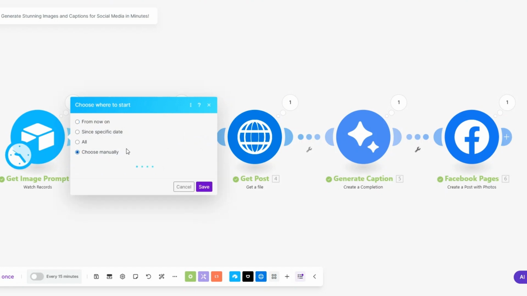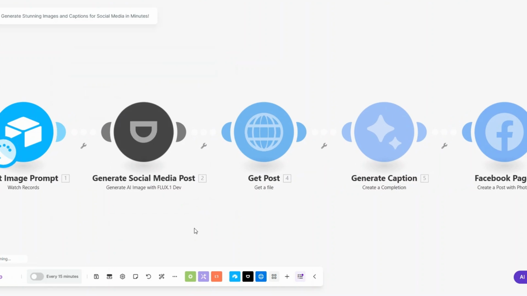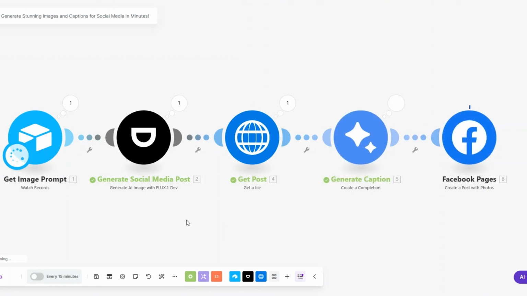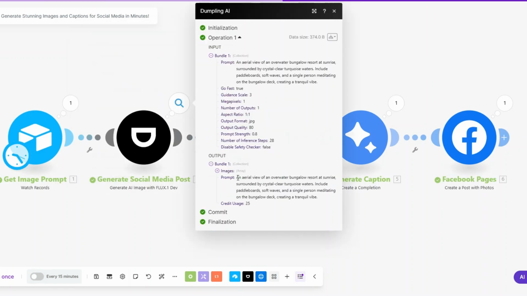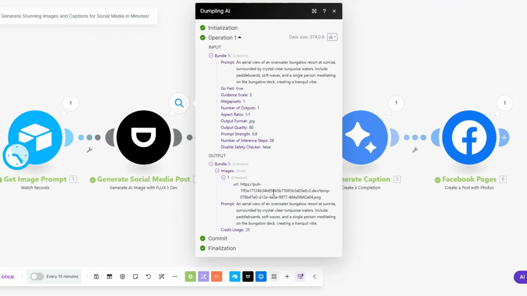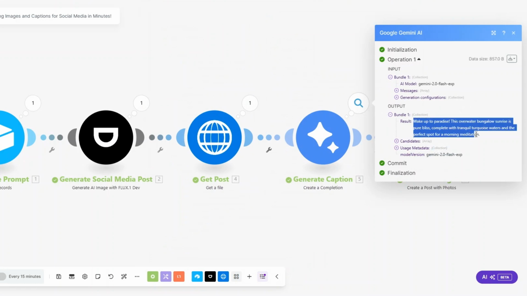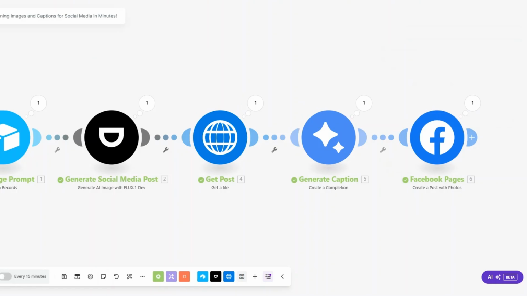So I'll choose manually and choose this prompt right here and click on save. And then I'll run automation again. You can see that automation ran successfully. We got a different prompt. We generated a different image from the prompt here. This is a link to the image. So we got the image right here. We generated a caption for the image, and then we posted the image and the caption to our Facebook page.